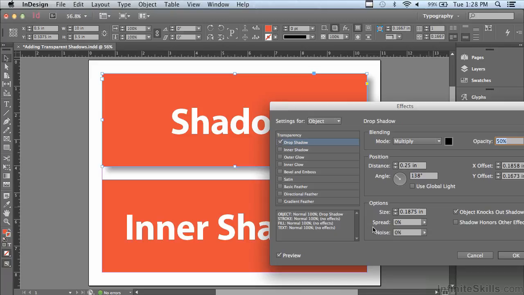Spread is the opposite of choke. They both do the same thing in opposite directions. Spread will move the darkest part of the shadow further out, so you can see more of the darkest part of the shadow. Watch what happens when I click on spread and start to drag the scrubby slider. The darkest part of the shadow is moving further and further out. I'm going to get rid of the spread, go back down to 0.